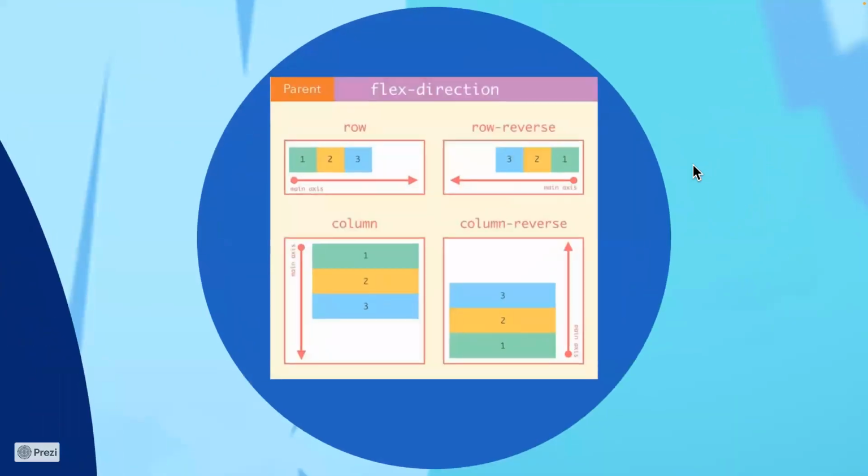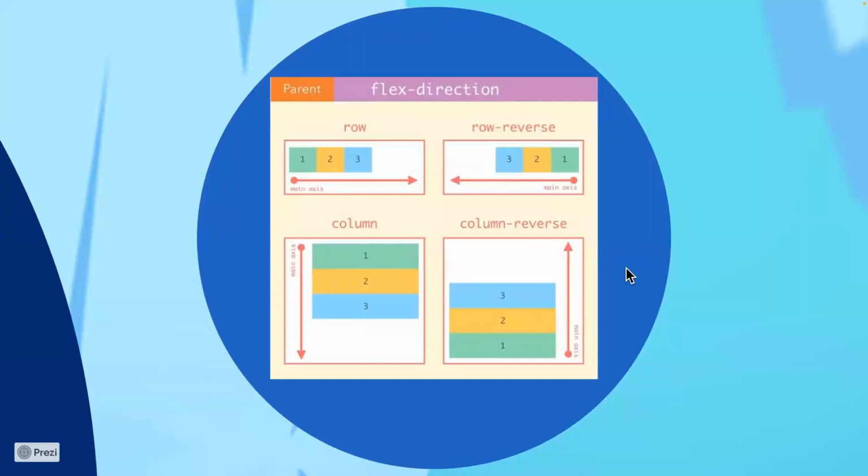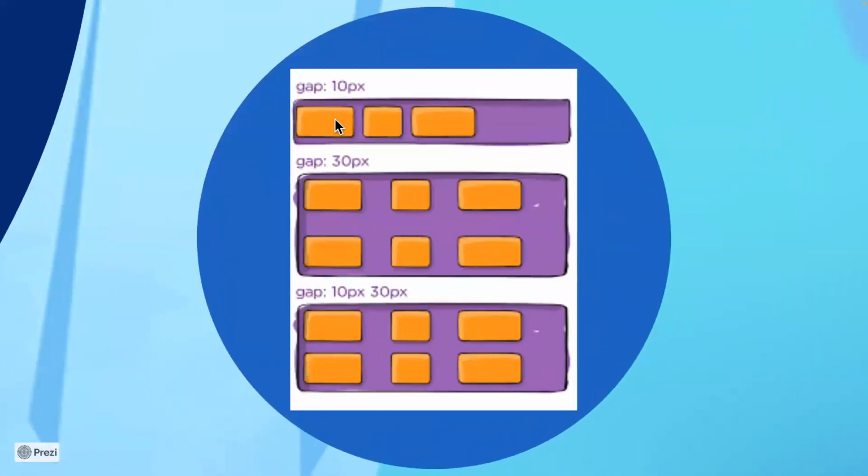Okay, that's flex direction. Flex direction will tell us if we want it to be a row, in this order, or if we want our content to remain a column, or if we want it to be a reverse column. There's also the gap rule that comes with flex, which is about how much space we want between each of the content items. So this would be gap 10 pixels, a small gap between each of the content, or 30 pixels, or you can make it 10 by 30.